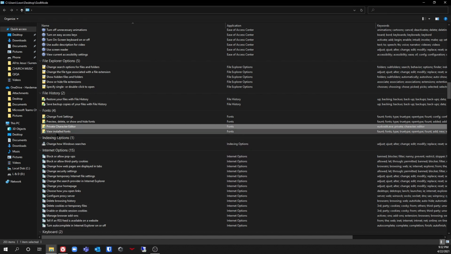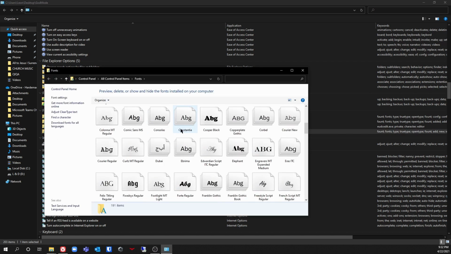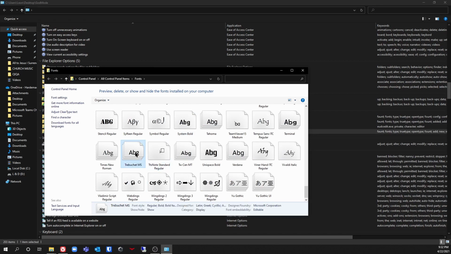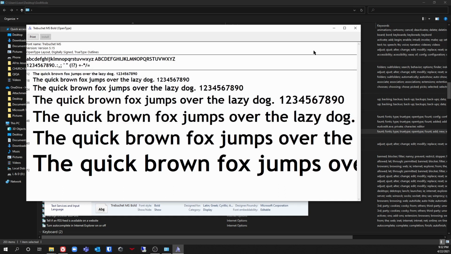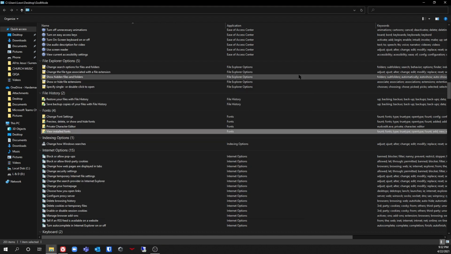Let me go down to view installed fonts. It's just like the preview and hide fonts area. It's just showing you all the fonts that you get. Same function. Click on it. Shows you what fonts you got. Shows you how they look in different sizes. Alright. Okay. So, how do we get those fonts?